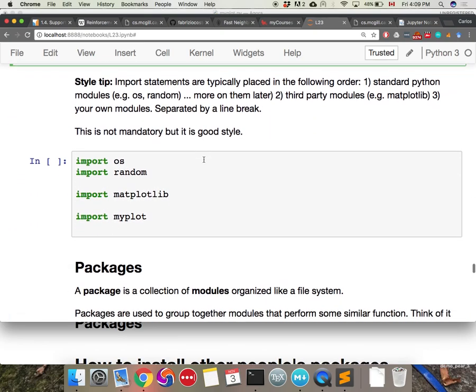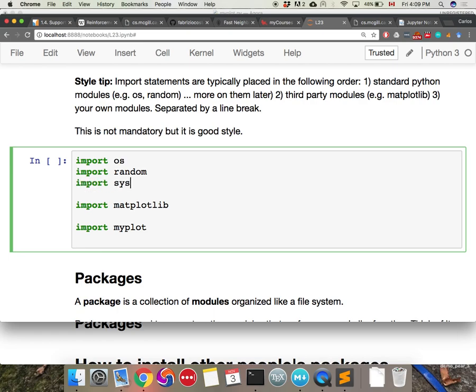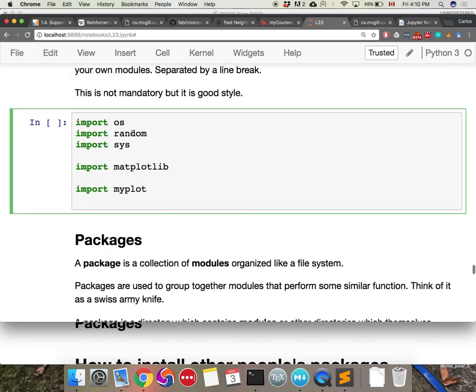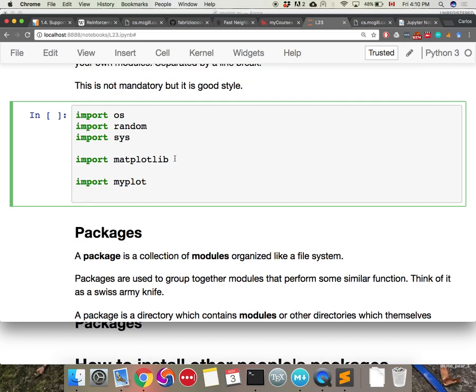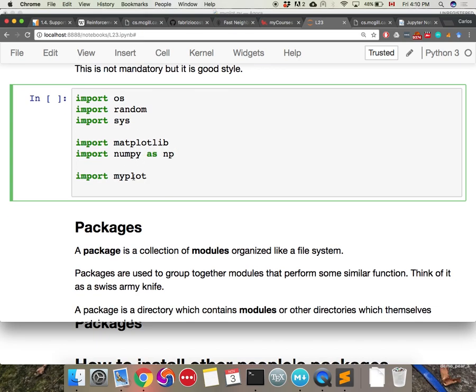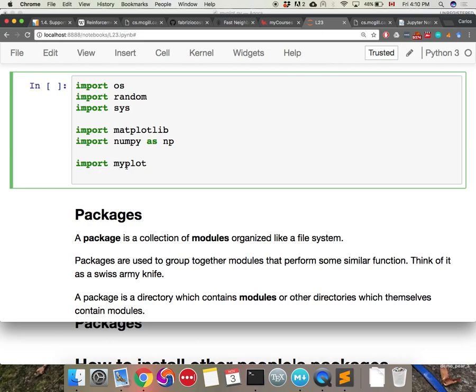Okay, little style tip. When you're importing stuff, typically the order is anything that's standard Python, that you never installed, that comes pre-installed for you, you import first. So things like OS, random, sys. I'll talk more about what these things do, but basically these are called standard libraries, so they're there for you. Things that you install from third parties, you put a space and then you import your stuff. So things like matplotlib, numpy, you put after, and then you put another space, and then anything that you define yourself goes at the end, okay? It just keeps your code organized.